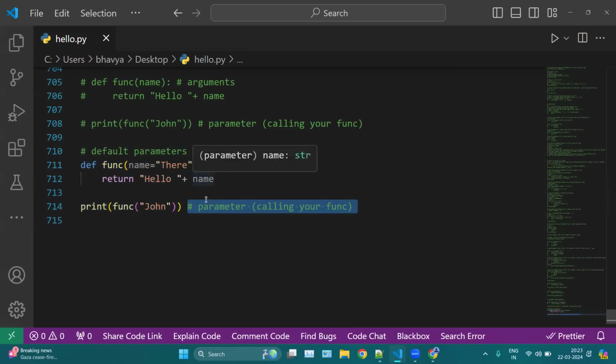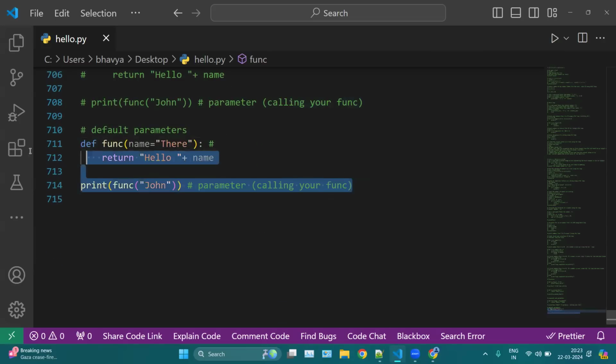This is known as default parameters. Default parameters are like whenever you are providing a parameter in the function definition, and you can also provide another argument here. The value you pass while your function is being called will override this particular default parameter. Okay, so this one is known as default parameters. Okay, now let's see another example.